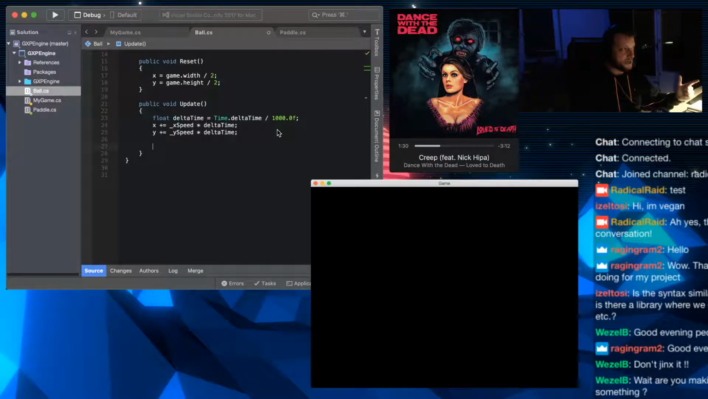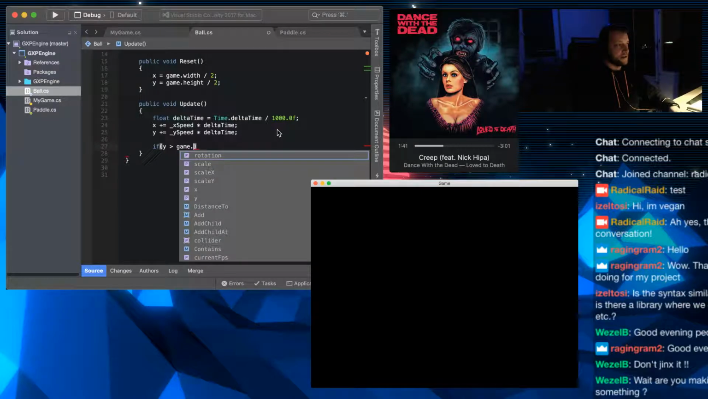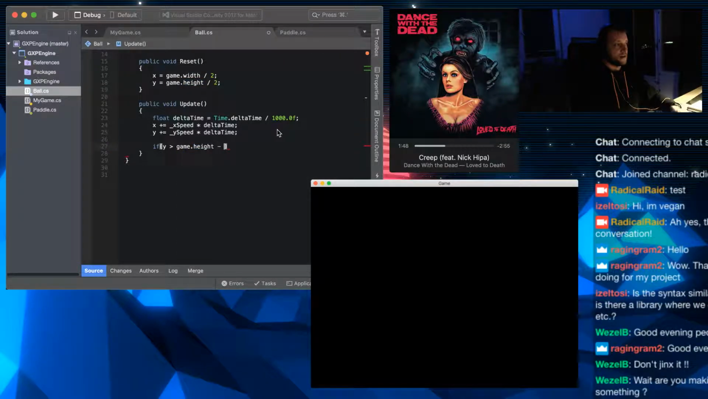And because we have an X speed and a Y speed, this could be relatively easily done. Let's see. So if our Y position is larger than the game.height, that means you're completely off screen. But you got to keep in mind that our center is where the X and Y positions are. So we have to be off screen minus our own height divided by 2.